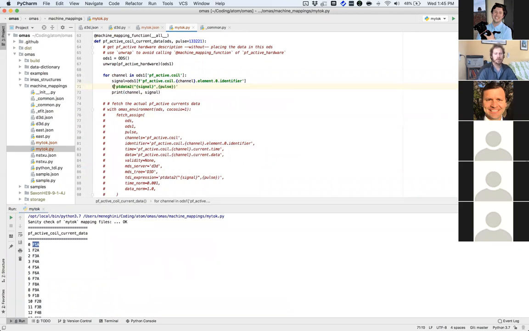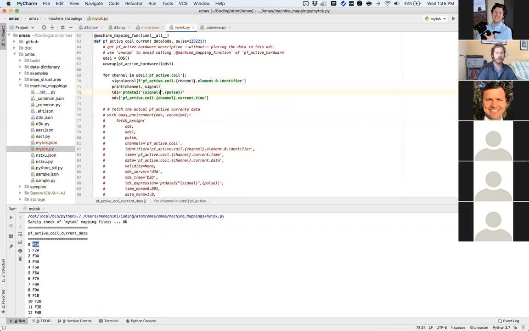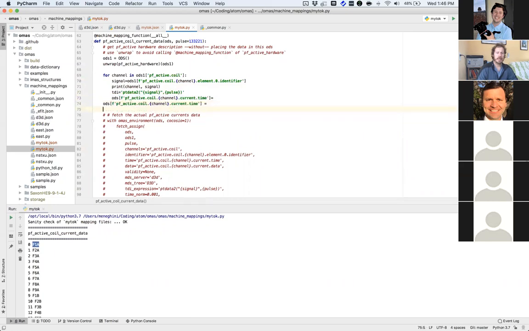So let's do TDI is equal to this, and this is where the data will need to go. So we want to do ODS. I can leave the print here. So we will have to assign time and data. Okay.